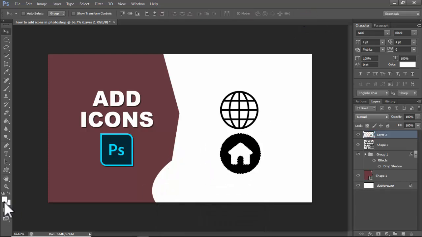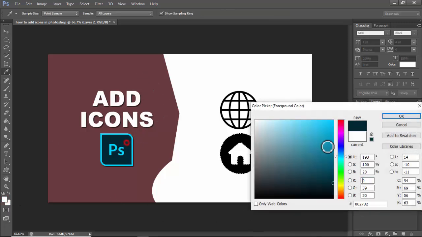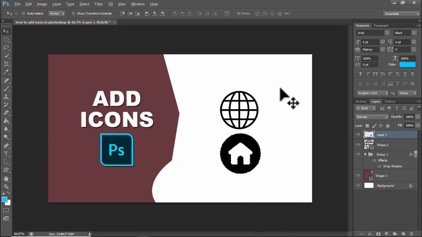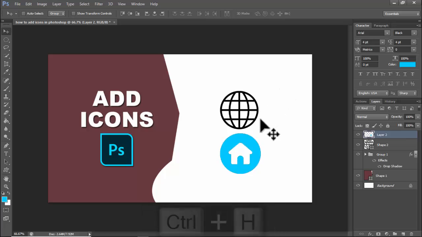Change the color. Hold Alt, Backspace, press Ctrl-V.